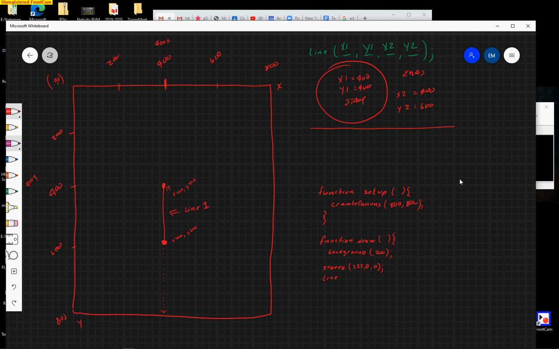It's going to be important to keep it in some organized fashion for us. So line, what are the coordinates for the line? Well, the coordinates for x1, which is this one right here, is 400. The y1 was 400. The x2 is 400. And the y2, that's this one right here.